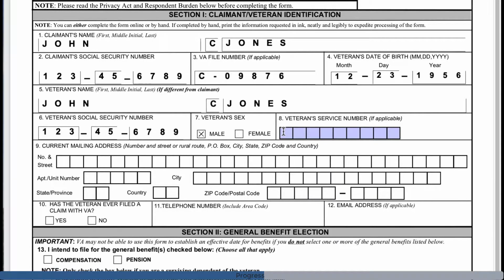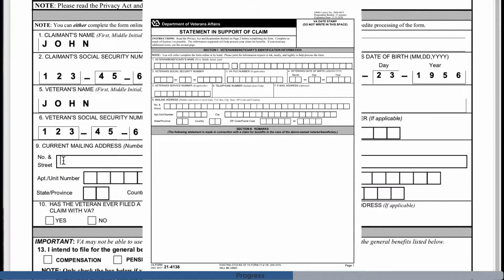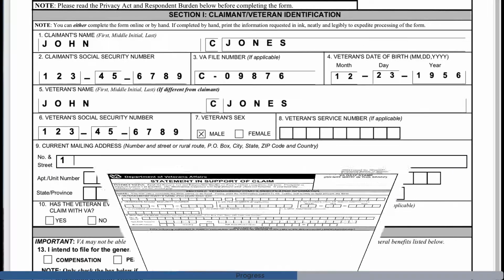Block 8, Veteran Service Number. Some veterans are issued a service number by the Department of Defense. Other veterans may have more than one service number based on period or branch of service. If a veteran has more than one service number, it is recommended to provide details on VA Form 21-4138.